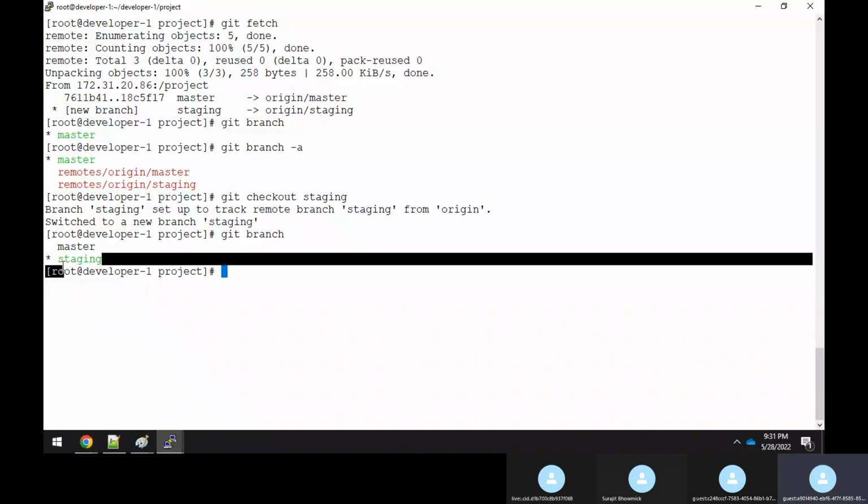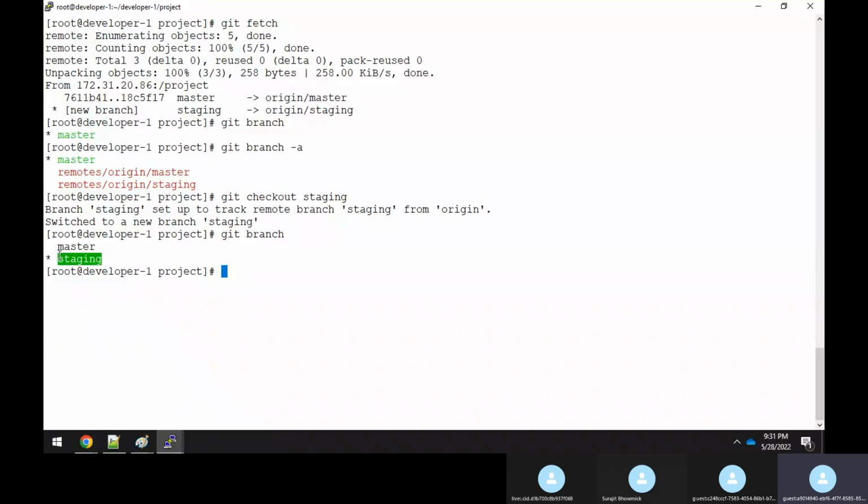So once you are doing a lot of changes in the staging branch, and later you want to make them available in the master branch, you have to do a merge. You have to merge the staging to the master branch. That we will see later. Okay, so this is foremost important, right?